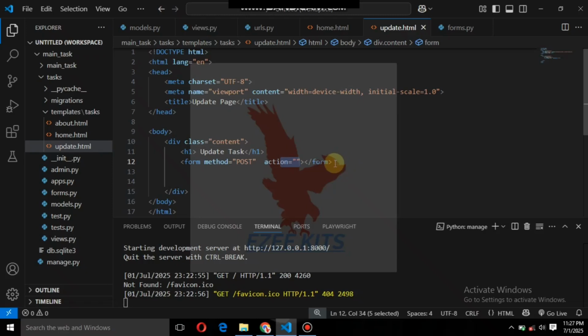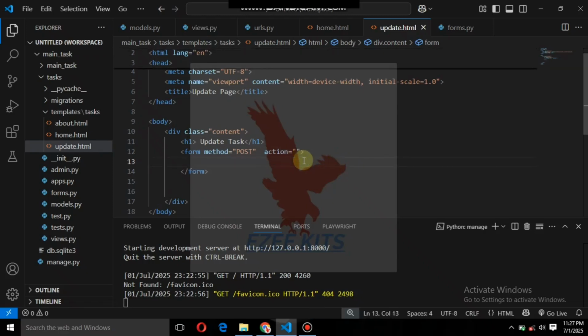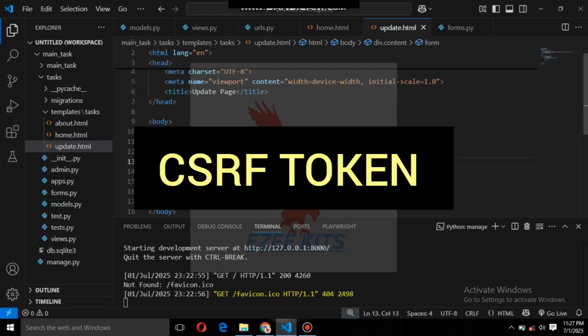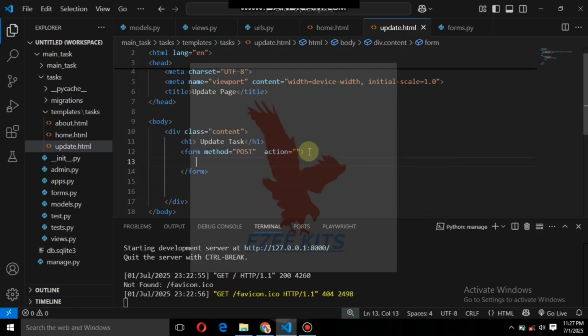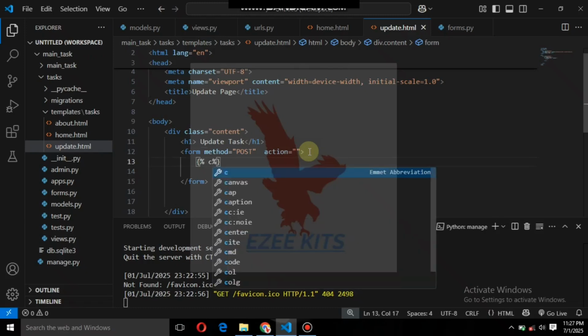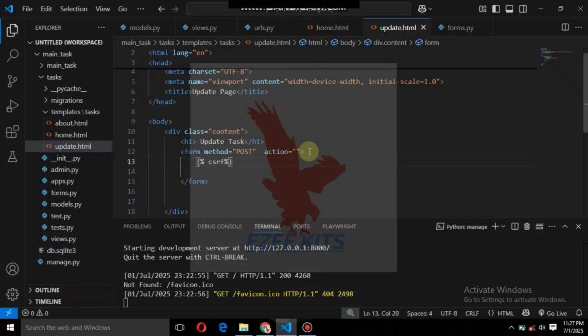We also need to specify the CSRF token. I've talked about the CSRF token earlier. To specify our CSRF token is basically simple. To do that, we're going to come down here. We open curly braces with a percentage sign, and we say csrf underscore token. This adds an extra layer of security to our forms.